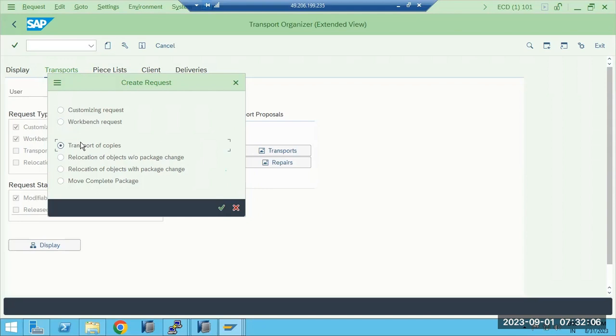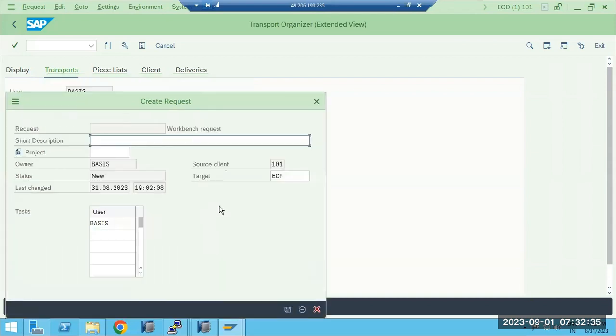Then transport of copies. During the refresh of our system, at that time we will create the transport of copies. In rare cases we will use this one, but most frequently we will use the workbench request or customizing request. So let's create either request, the procedure is the same. Just click on the create button here.